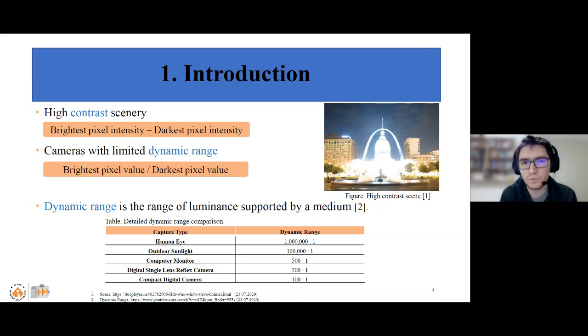So in order to solve this problem, we need to play with two important terms, which are contrast and dynamic range. Contrast in an image is defined as the difference between the brightest pixel intensity and the darkest pixel intensity, while dynamic range is defined as the ratio between them.